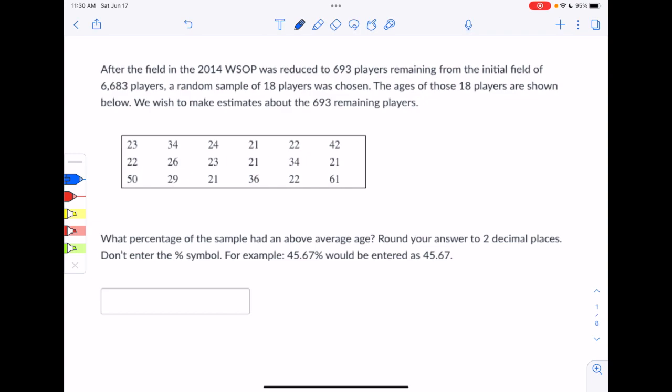So what I'm going to do is remove this 42-year-old player from the field. We'll say he just got knocked out. And if we do that, that means that instead of 18 players, we have 17. So that shows up in a couple places, so we'll change those numbers. All right, so now let's go after the question.